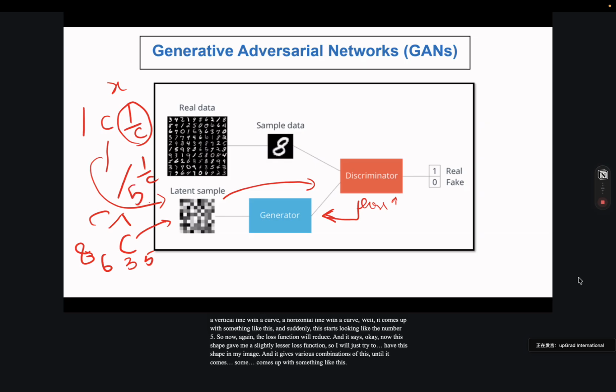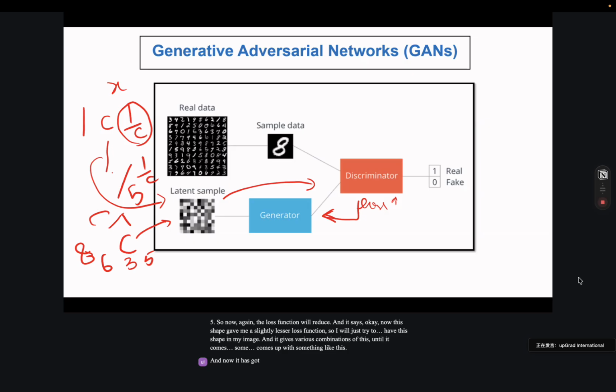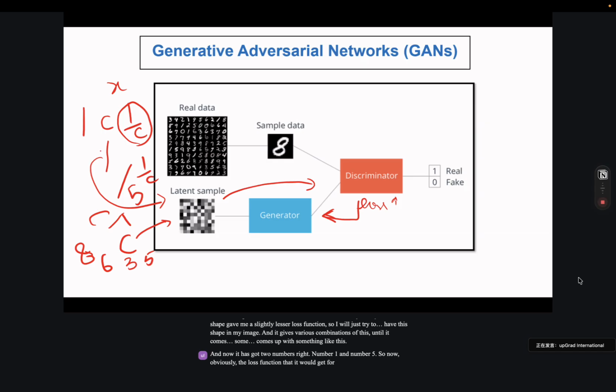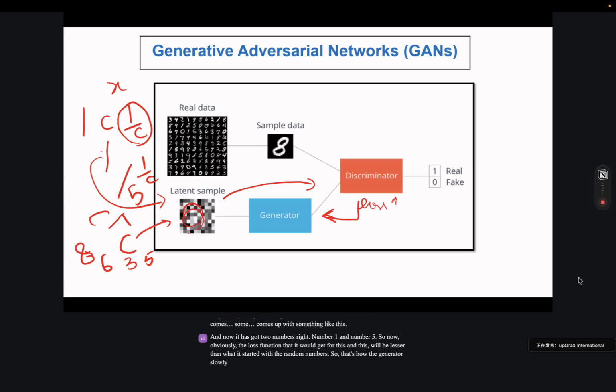And now it has got two numbers, right? Number one and number five. So now obviously the loss function that it would get for this and this will be lesser than what it started with, the random numbers. So that's how the generator slowly learns how to combine the different features which are there in the latent space in order to produce better results.